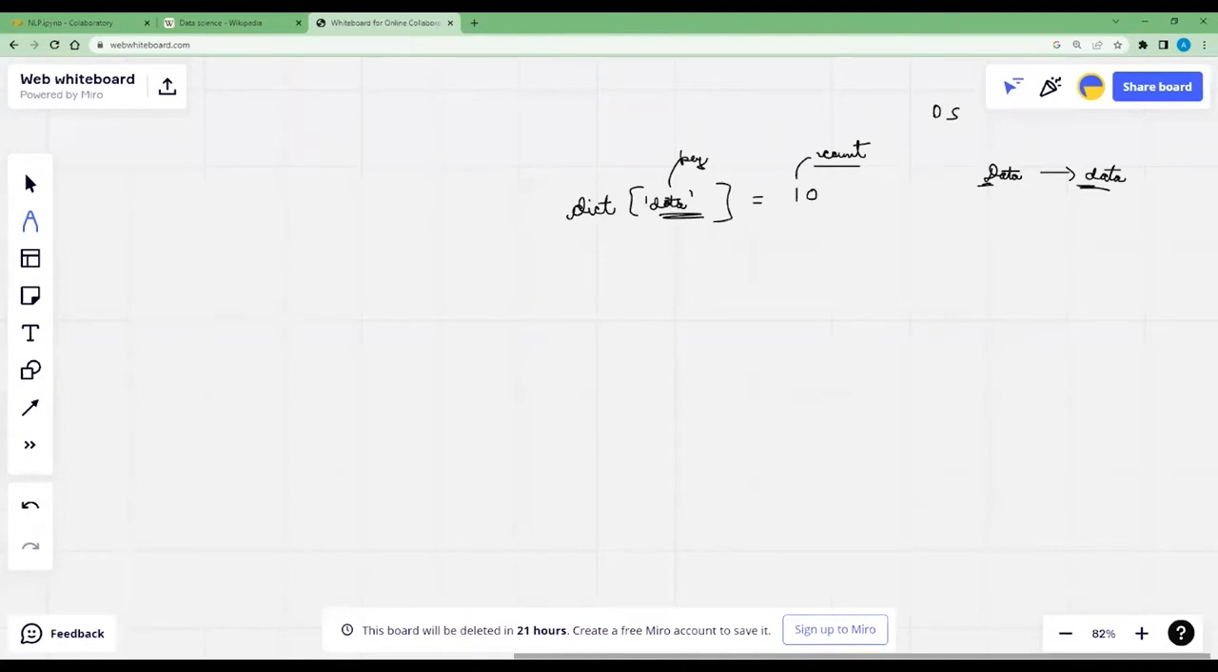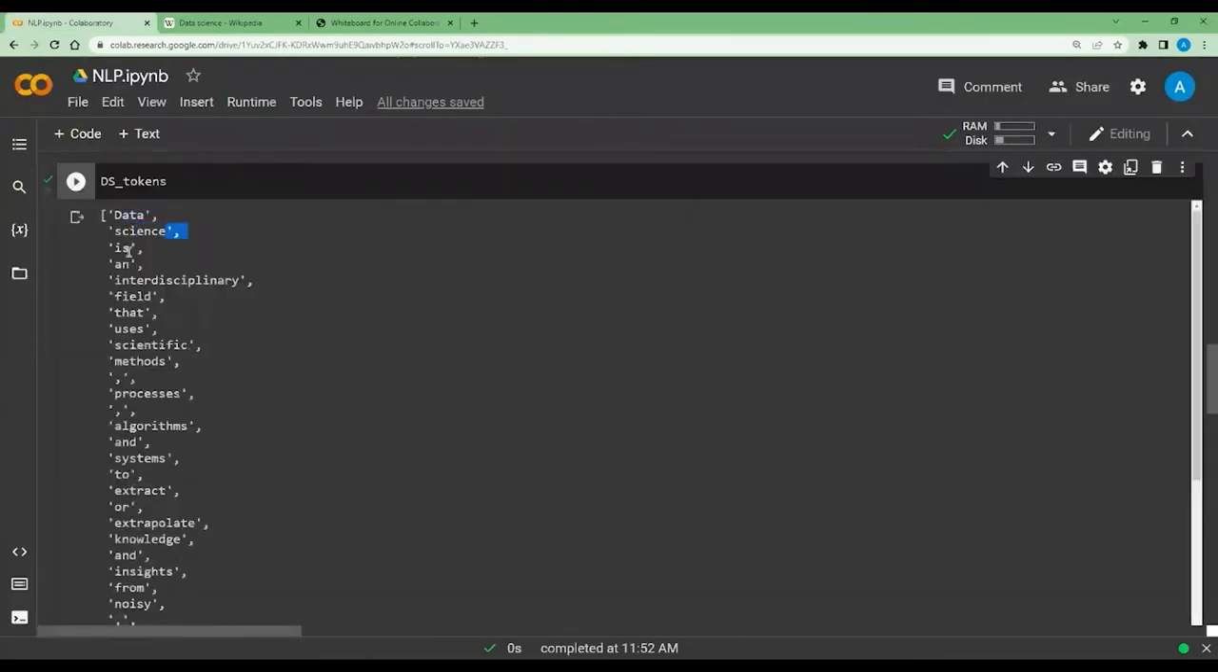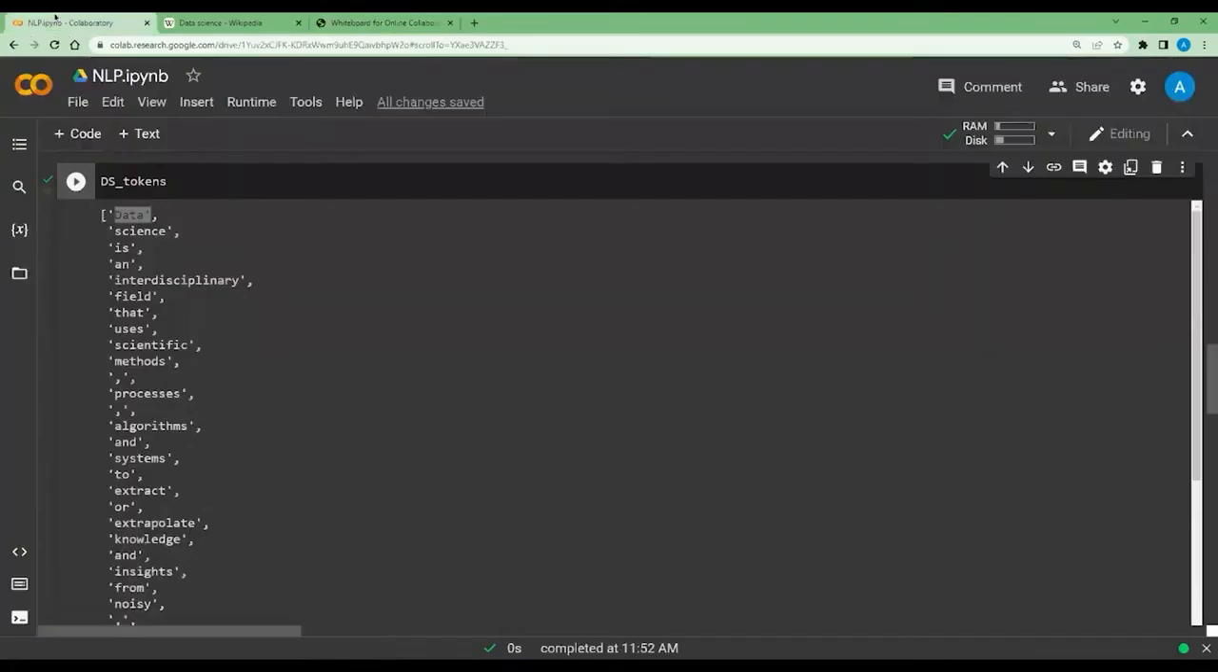Let's say I have the words on the screen itself, ds tokens. I have a word data, then science, then is, then so on. What I will do is write something like dictionary of data. Initially it is assigned 0, so I will write plus equals 1. So whenever I encounter the word data, I will do this operation so that it will increase the count of the word data. It gives the count or the frequency of the data word, right? So that is what I will do.